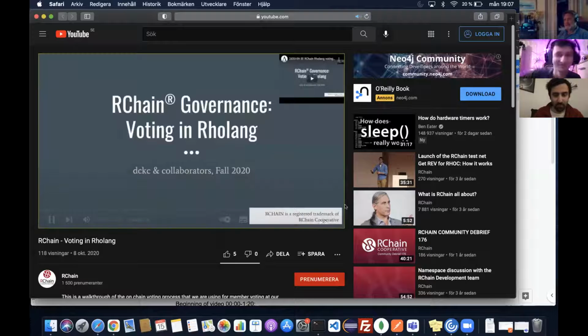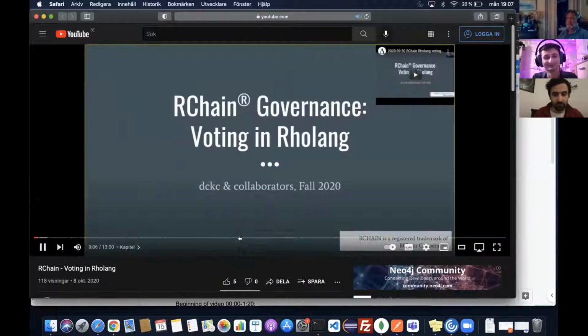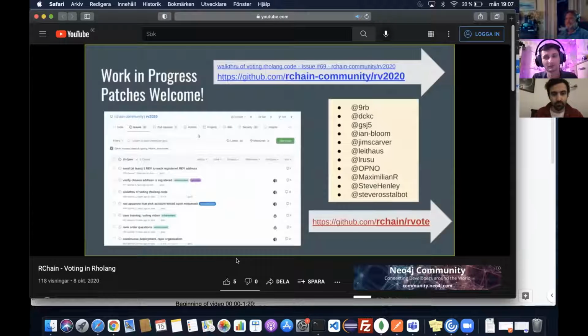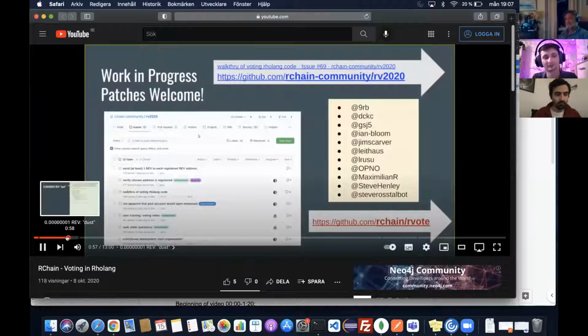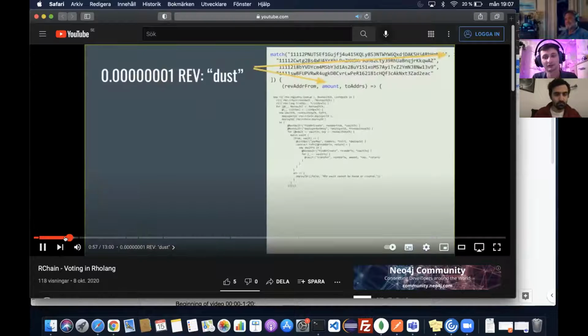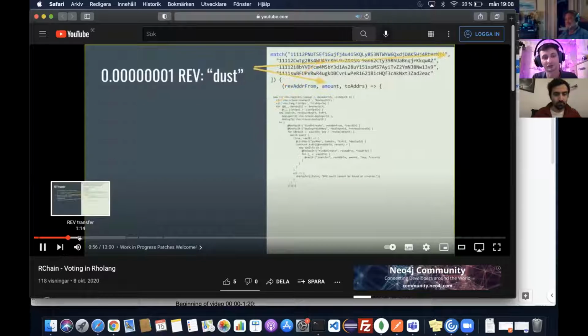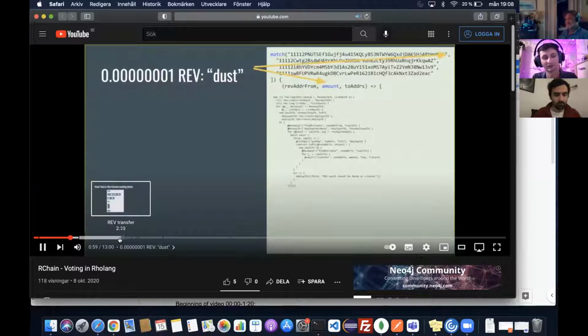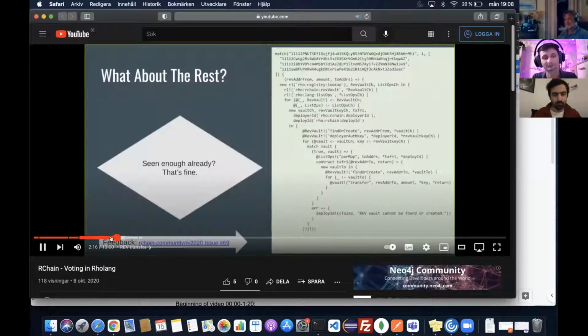All right. RChain governance, voting in Rholang. Dan Conley and collaborators for fall 2020. So this is... You can work in fast forward. He's basically showing a voting tab built on RChain. Then after 2 minutes, he shows the basics of Rholang: one revlet, 0.00001 REV, a little bit of dust, as they say. Then these other addresses correspond to one of the choices you made.